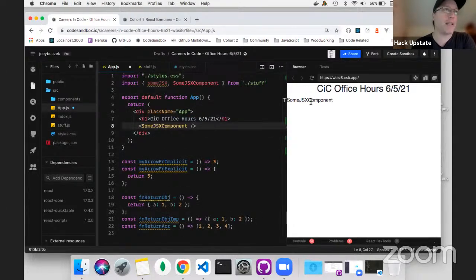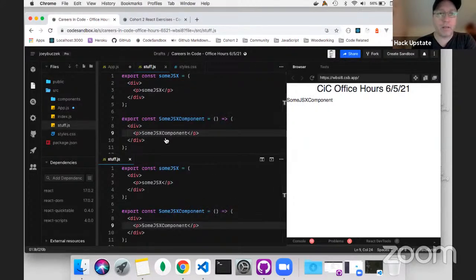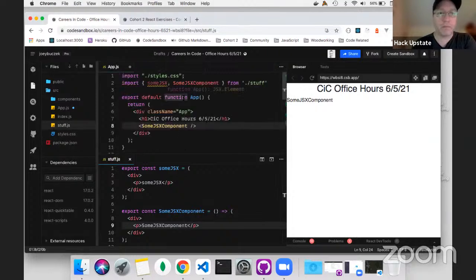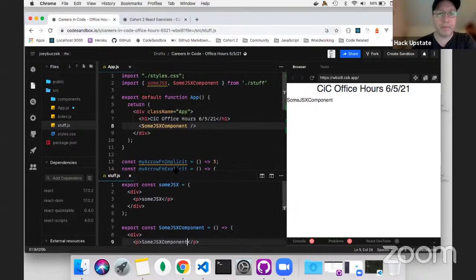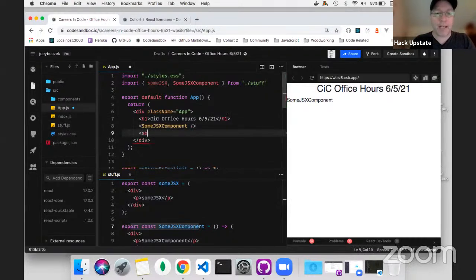All right, so now we have some JSX component. And I'll do this here. All right. So we're importing this thing. We're rendering it here just like a component because it's a function. And it's a function component. Now, if I were to try to do the same thing with some JSX, that's not going to work. And the reason is that it's not a function, so it doesn't know how to handle this thing. But if I were to do this, now I see it.